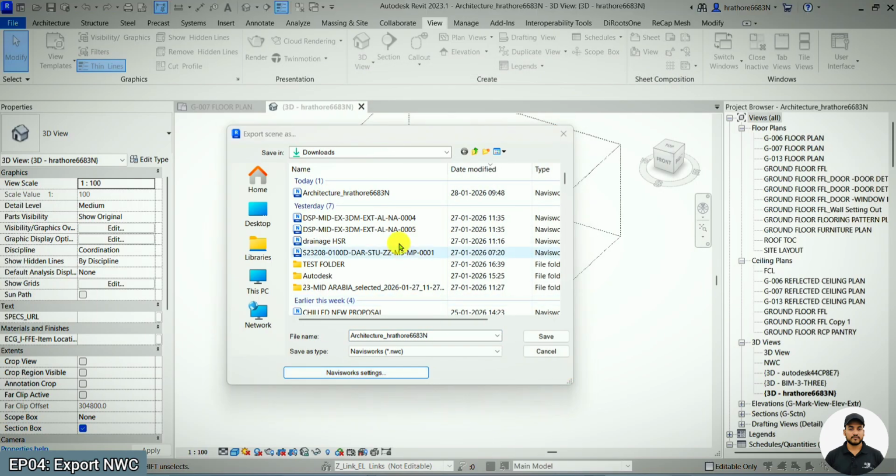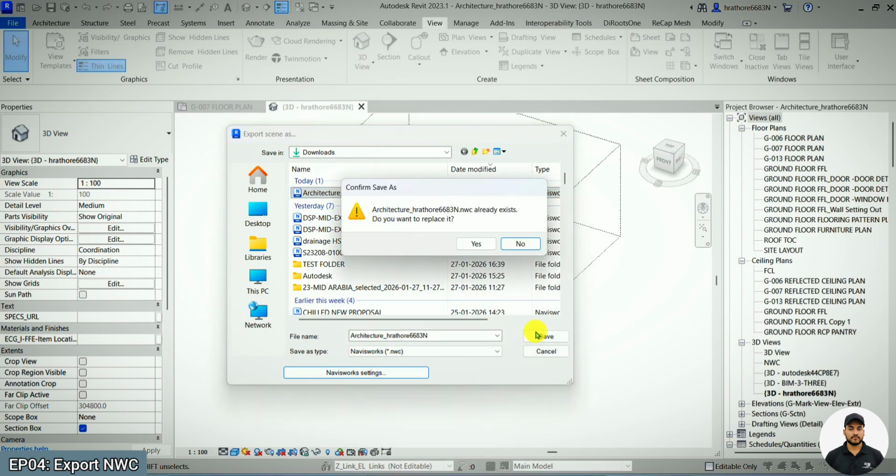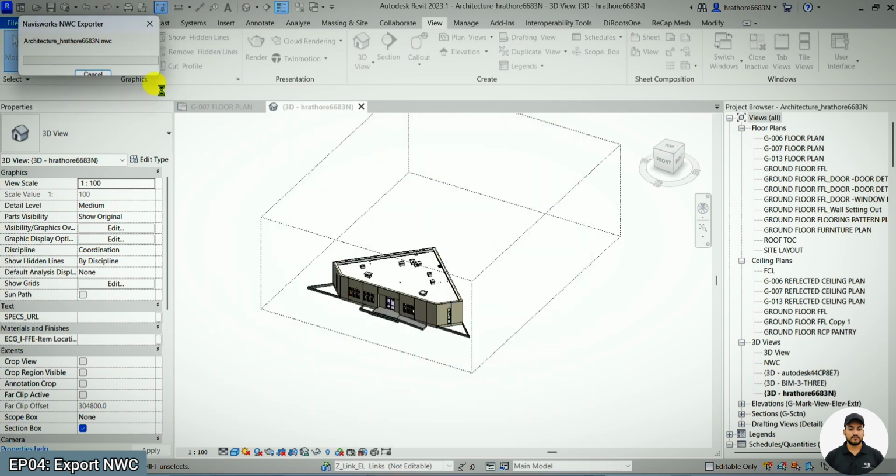Then we'll choose a file name and the path. I already have my file here, so I am going to overwrite this file. Simply, yes, finish. So this NWC export will begin and it will take time as per the project, depending on how big your Revit file is. After that, we have to open this NWC in Navisworks.